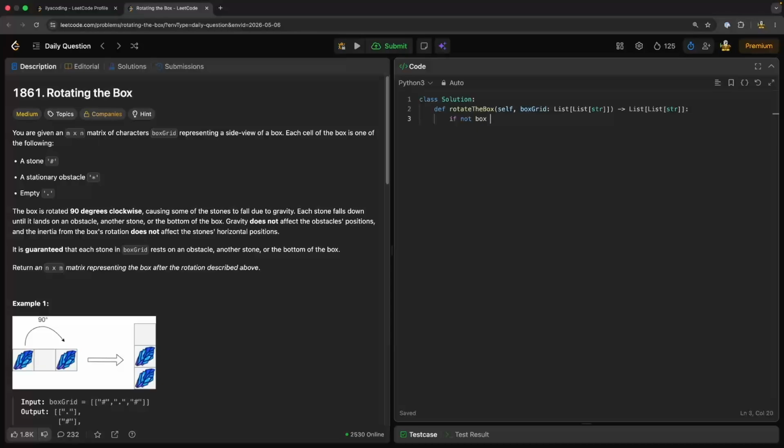There is no box or not box zero element. We're just returning the empty one since there is nothing to process. We got m, n as usual, m, which is the length of the box, and n, the length of the box zero element. Let's start our rotation by 90 degrees. We're gonna utilize the hint described here.